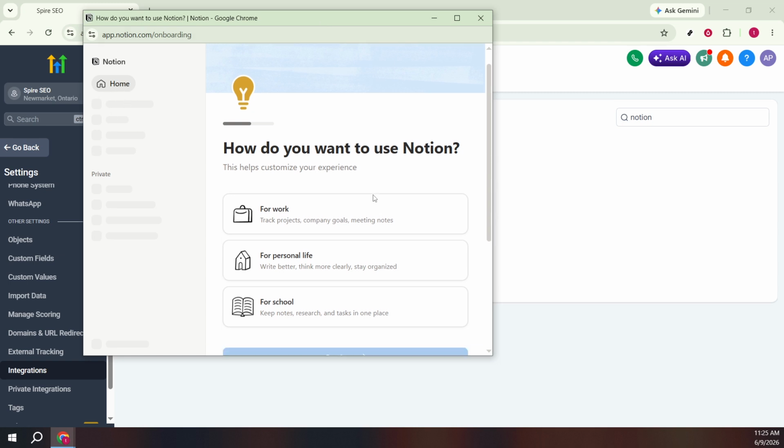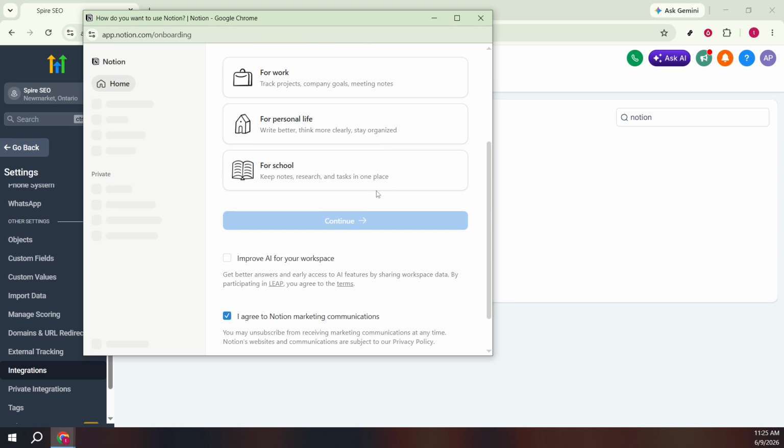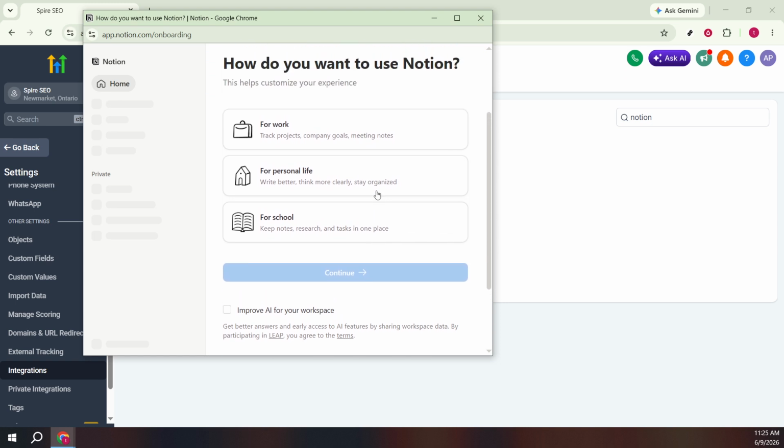During sign-in, Notion may ask you to review and approve permissions. Grant access as needed, ideally using the least privilege you require. You may also be prompted to select a workspace or specific pages to share. Choose the ones that make sense for your workflows.